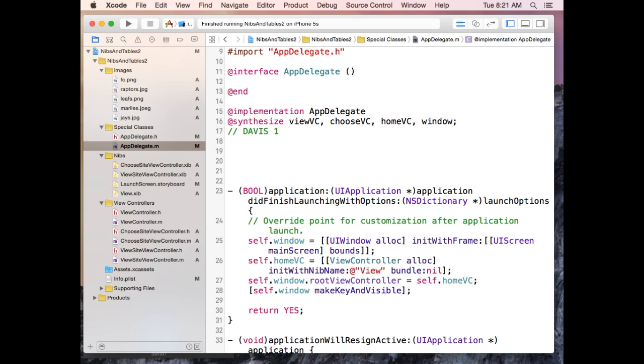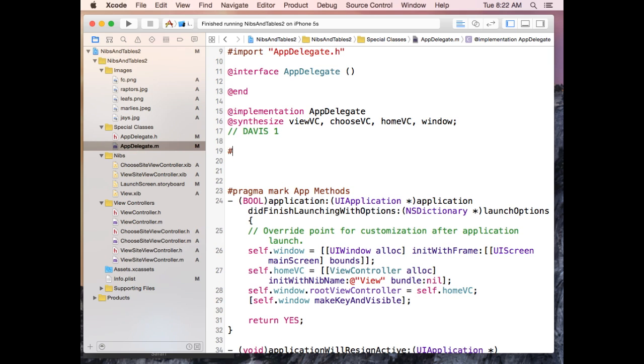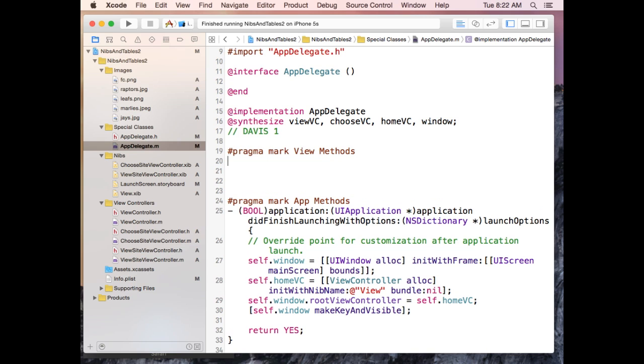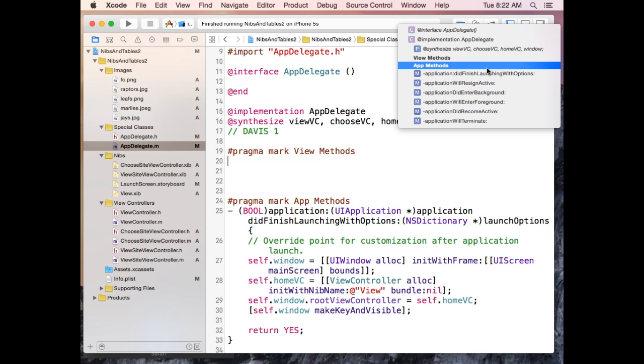So first I'll put in a #pragma. Of course you don't need this to write the code, but it's good for organizing my methods here. So #pragma mark, we'll say app methods. And then I'll say #pragma mark, and I'll say view methods. And if we look over here to the side, we should see view methods and app methods in our listing. And so this will help us organize our code a bit better.